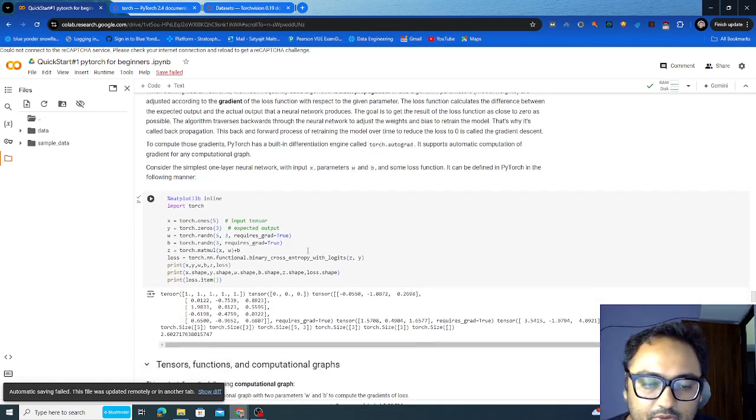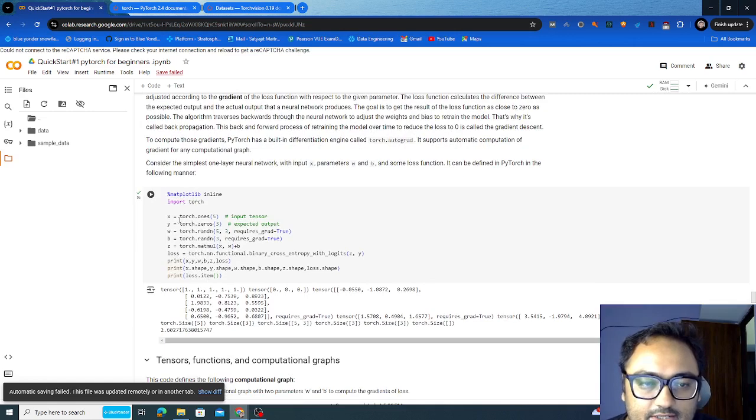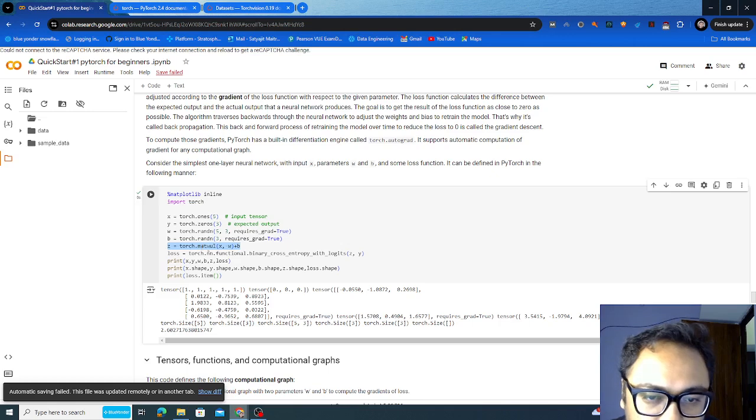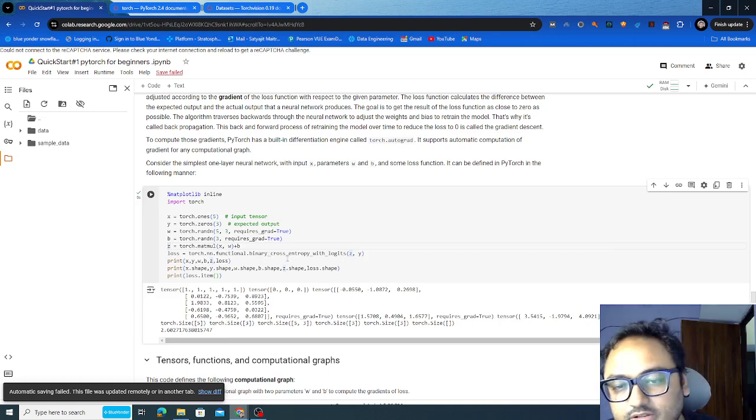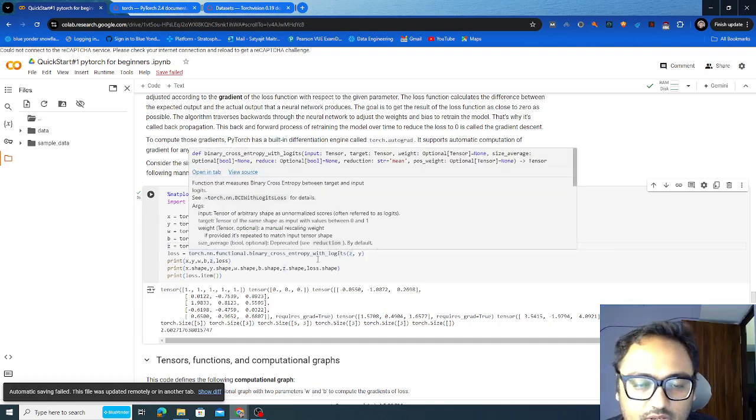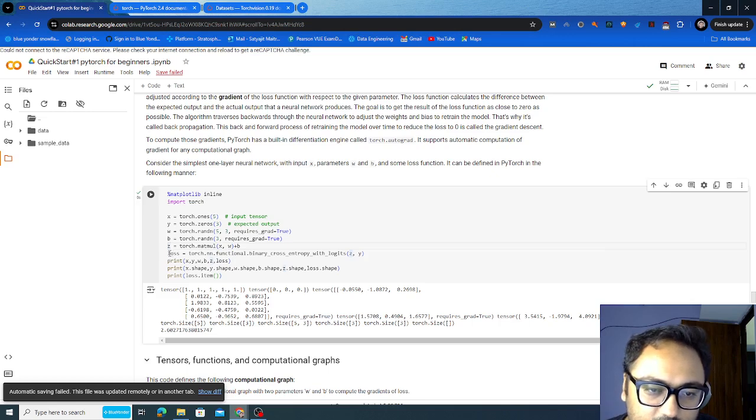So how can you witness that? Let's say you have a simple tensor, x as an input, and y is your expected output. w is your weights, b is your bias, and z is your prediction. Your z is nothing but a matrix multiplication between x and w plus the bias term. So you will get this z. Now you create a binary cross entropy with logits, a functional binary cross entropy with logits for categorical variables.